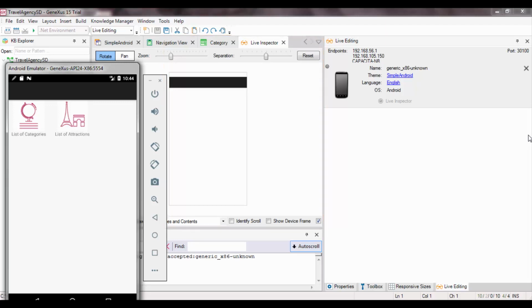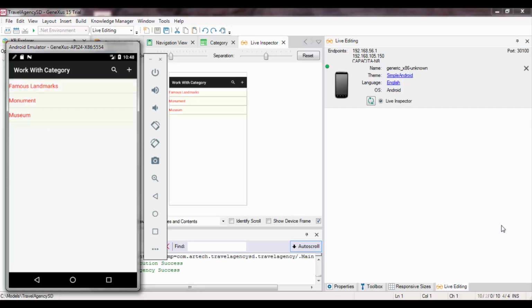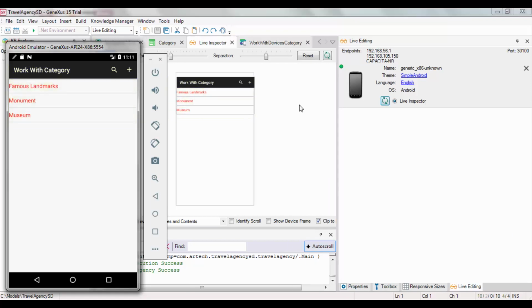This is because the menu is not subject to inspections, but let's see what happens when, in the emulator, we tap on the list of categories. In the emulator, we can see the same that we can see in the Live Inspector window. The good thing here is that in this window, we can see the layers that make up the layout by simply clicking and dragging the mouse.